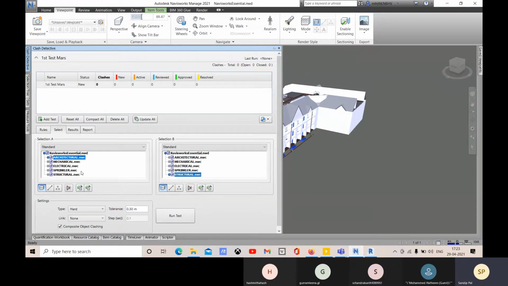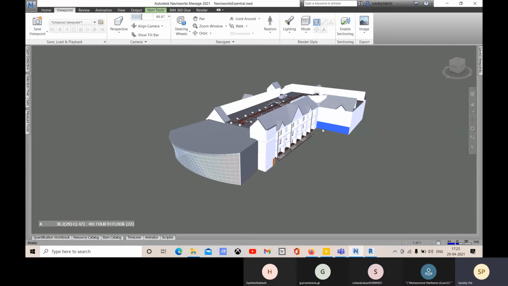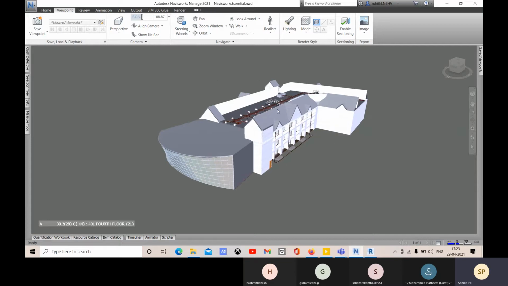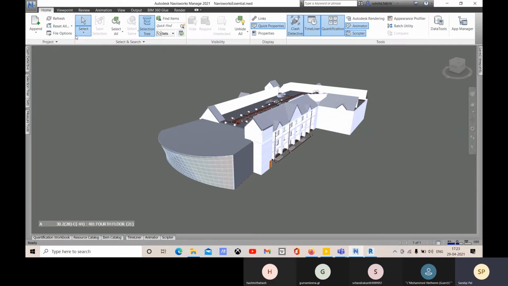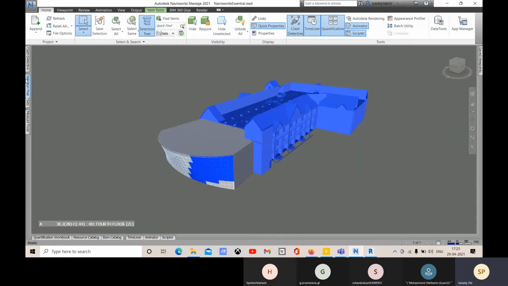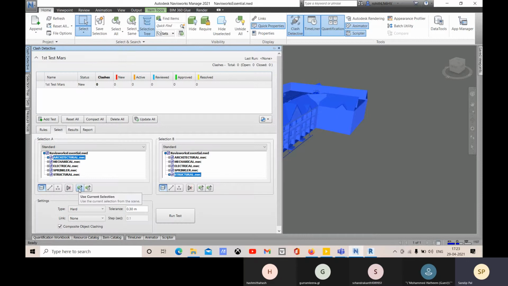Suppose you have selected this much of objects, and in between that you want to check, you can go for use current selection, and there you see that this has been changed, right? So this is for selection A, and for selection B also you can go for use current selection like that. You can choose it, and you can go for select in scene.